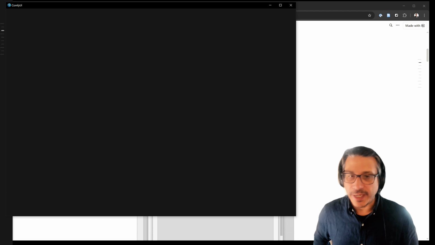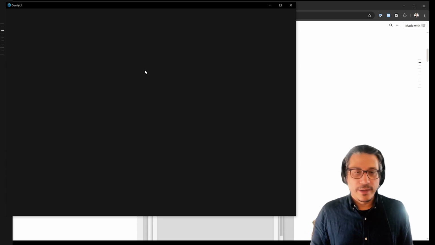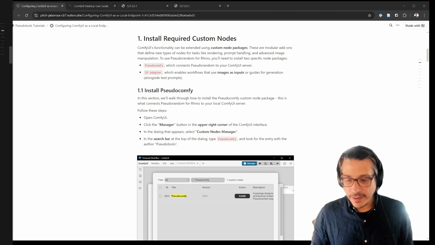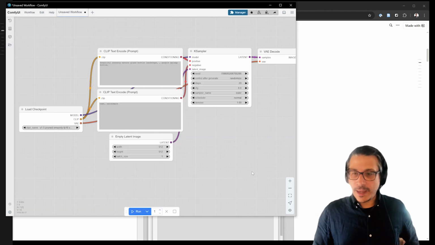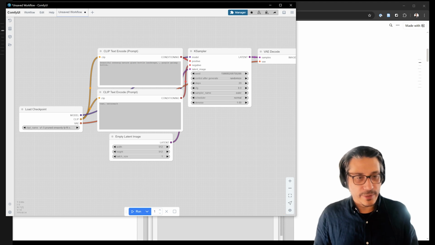This happens sometimes. I'm getting a blank screen for ComfyUI. Things usually resolve themselves if I restart. So I'm going to close that and start it again. Here we are. So we're back up, and did it work? I don't know. How do we find out?